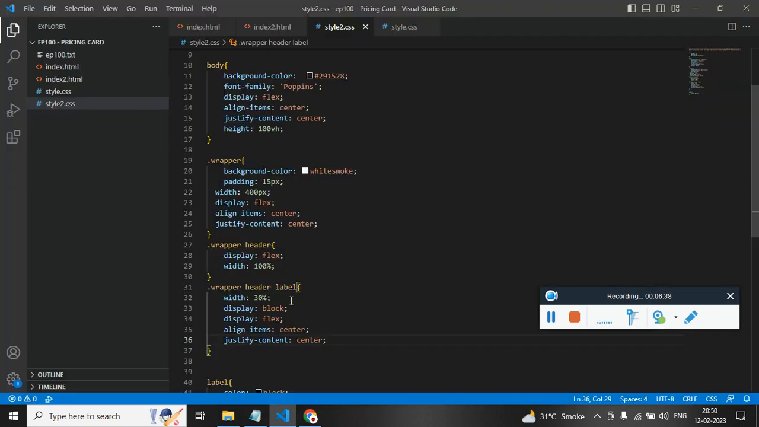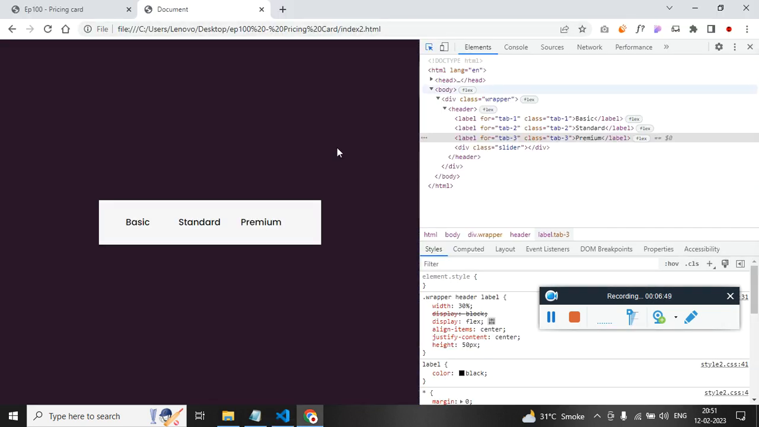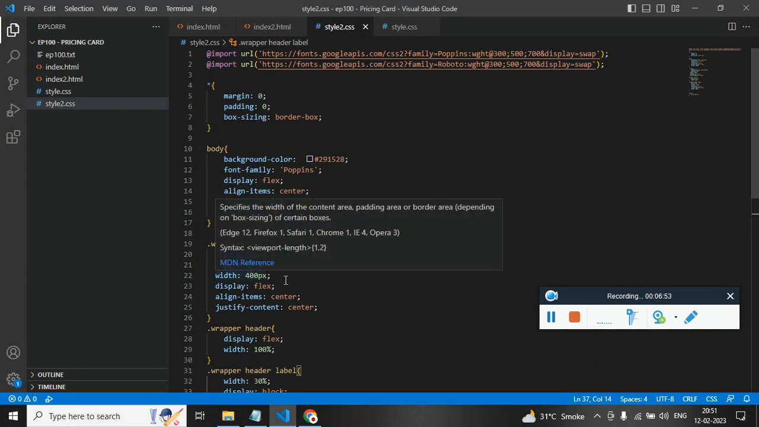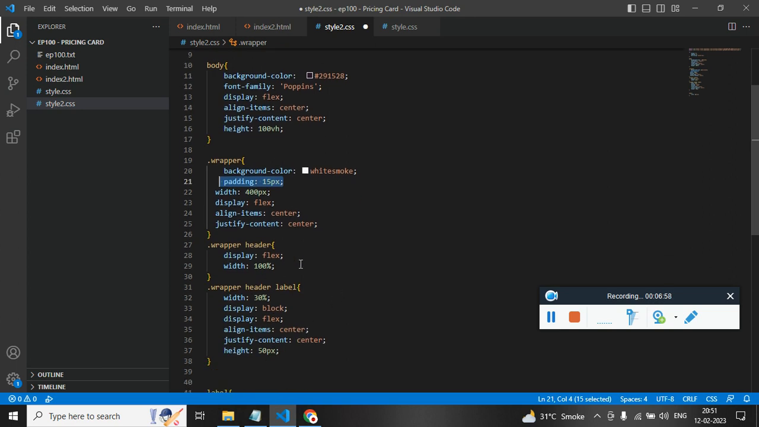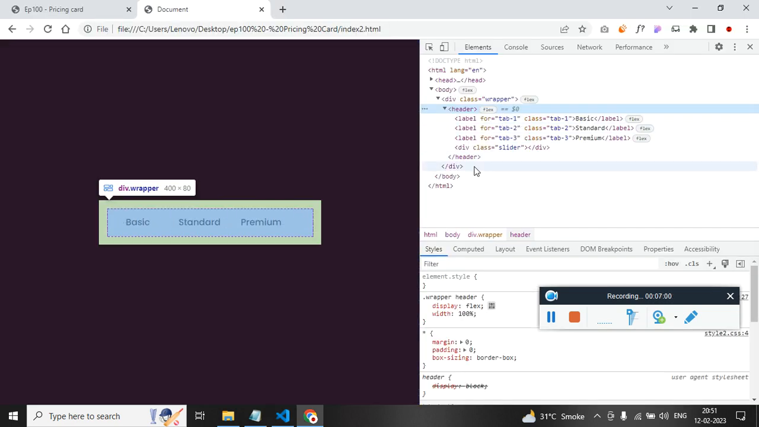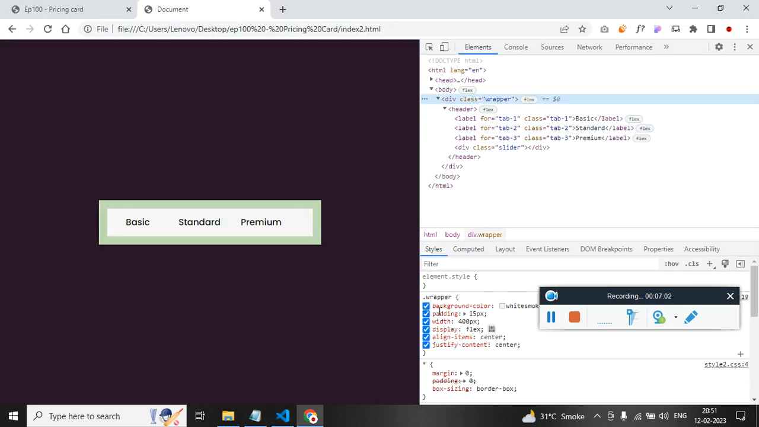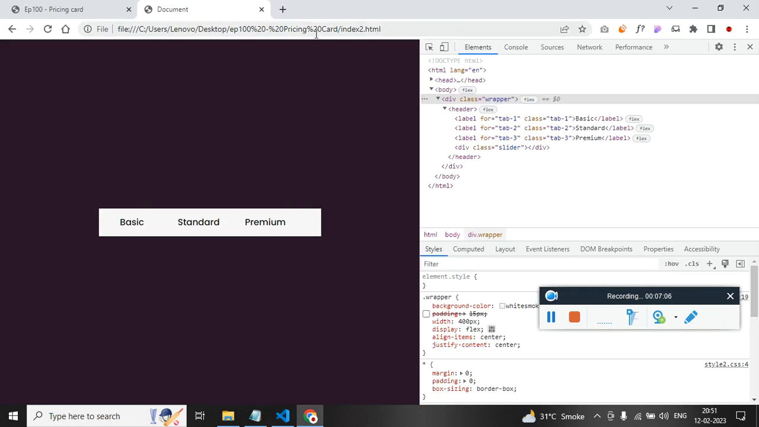So as I said, to make the label work we need to give a height. 100 pixels would be too much, I know. We can give 50 pixels. Let's now select the label, and let me remove the padding from the wrapper. No, let the wrapper be there. Select the wrapper, remove the padding and check. Yes, if you want you can remove it. Let this be.